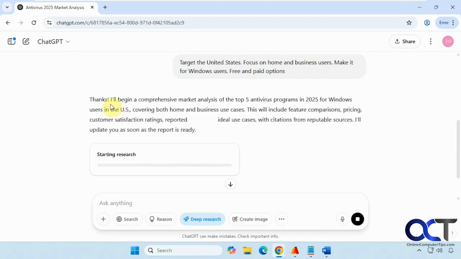All right, so here's what it's going to do. It's going to create a market analysis of the top antivirus programs in 2025 for Windows users in the US, covering home and business use cases. It will include feature comparisons, pricing, customer satisfaction ratings, reported issues, and ideal use cases with citations from reputable sources. All right, so it's starting its research here, so this might take a little bit. So we will pause the video and be back when it's done.